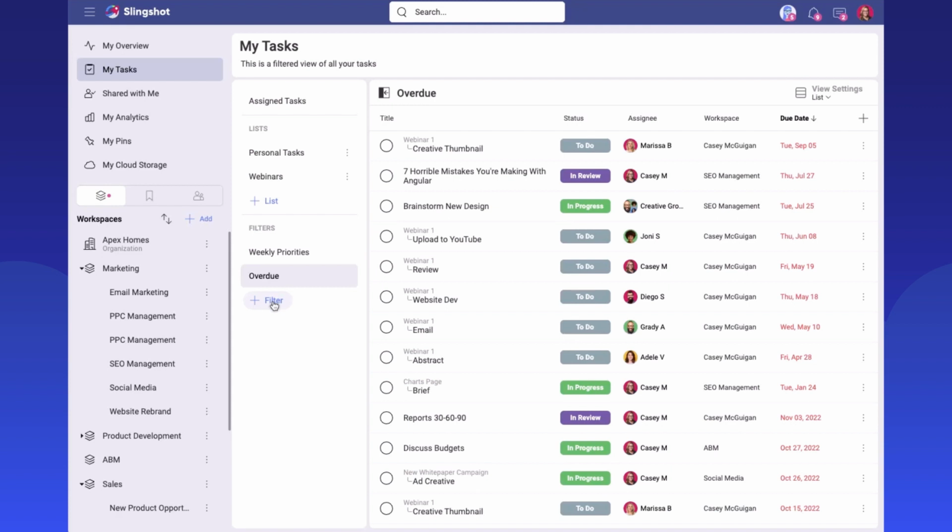And we'll dive into how to create filters in one of our other videos for filtering.